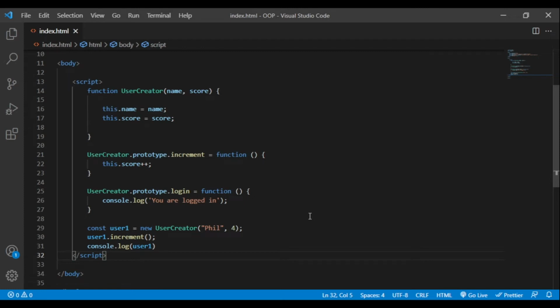In the last video we talked a little bit about the new keyword. In this video we are going to talk about the this keyword. One thing that I missed in the last video was that when the new keyword is used to create an object, the this keyword is instantiated.